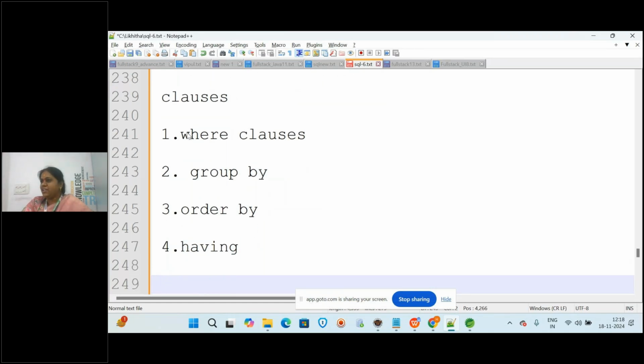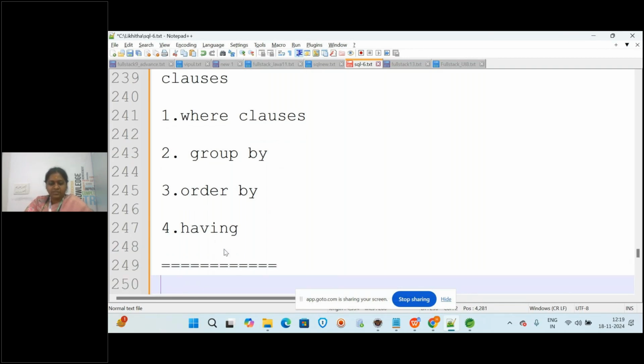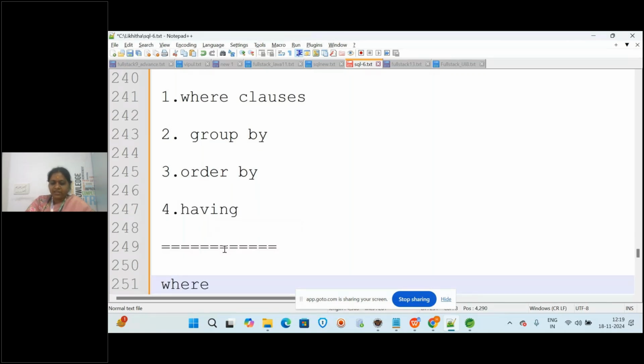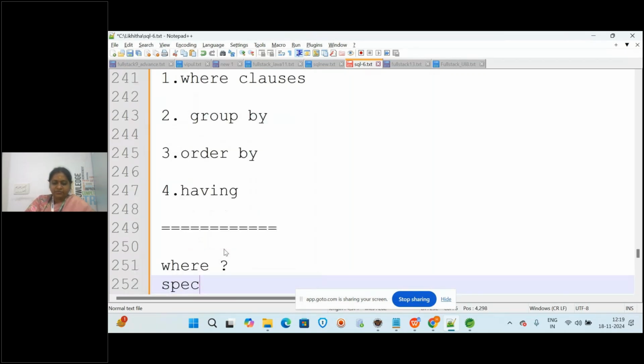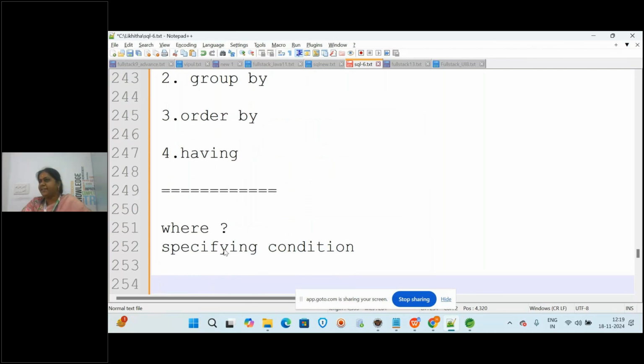Now when we say select star from table name, we are able to view all the data. Yes or no? Not like that. If you want to view the data based on a particular condition, then we will use the where clause. First we will see today the where clause. Where is used for specifying a condition. What is the data you want to display? How will the syntax be?